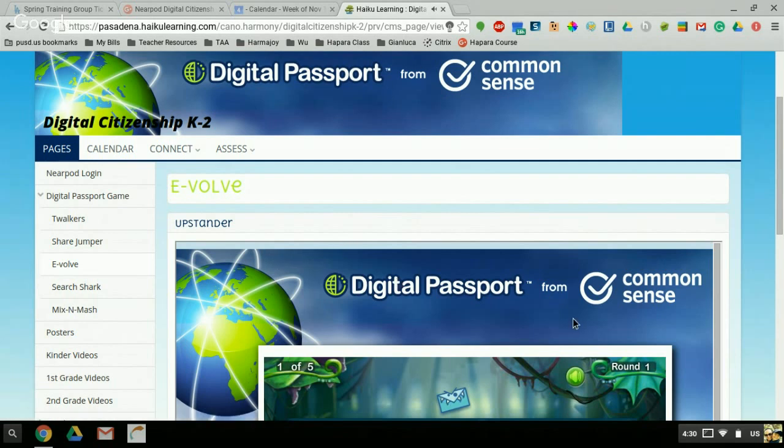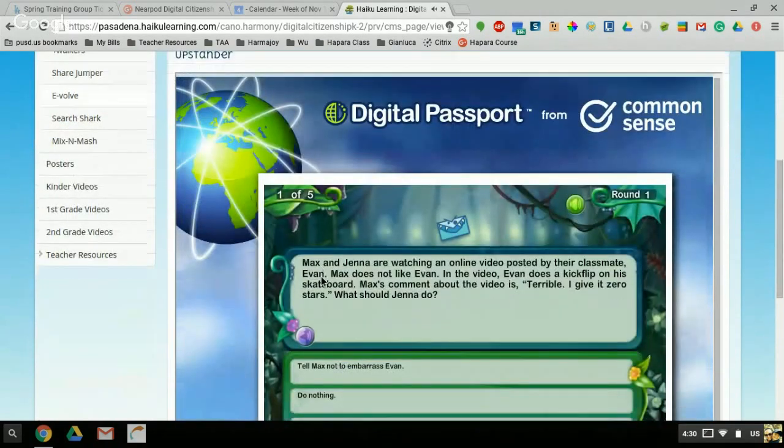So we're running out of time. The last thing that I want to go over with you guys, we have posters. So Common Sense Media has created posters that are fun for younger and older kids. They just reinforce what it means to be a digital citizen.